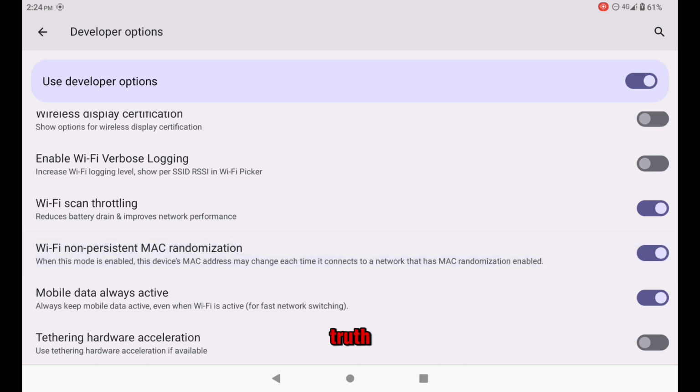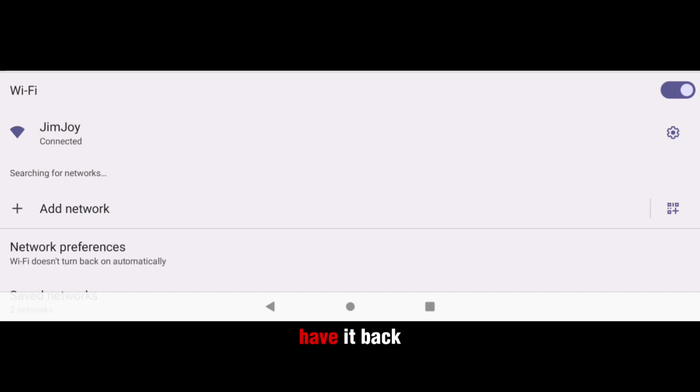Alright, moment of truth. Let's reconnect to the Wi-Fi and see if it works. And there you have it. Back online and running smoothly.